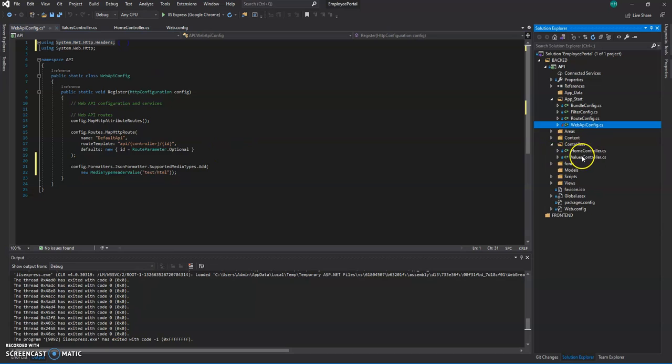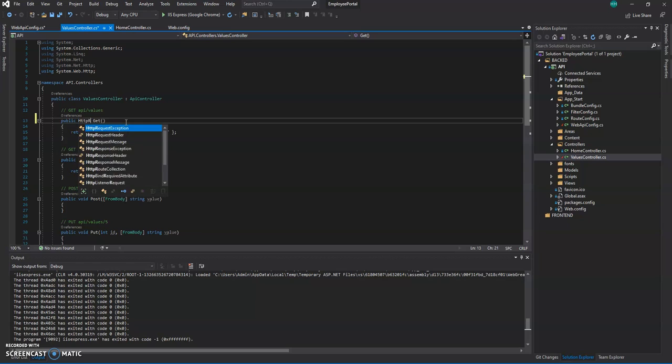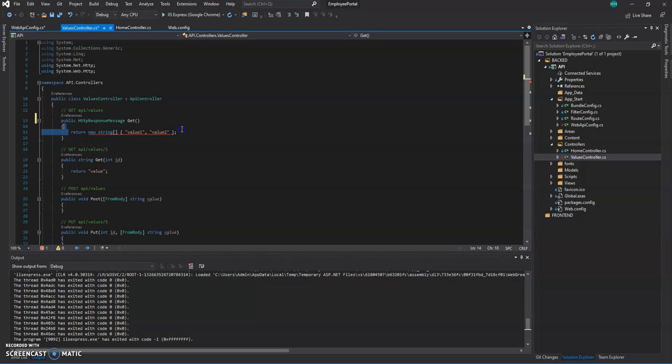Now we will go to the values controller, and here we will try to change the response. Here instead of returning IEnumerable of string, we will say HttpResponseMessage. Okay, so that means we are going to respond from our endpoint, our action, with an HTTP response. And instead of this, we will return an object.